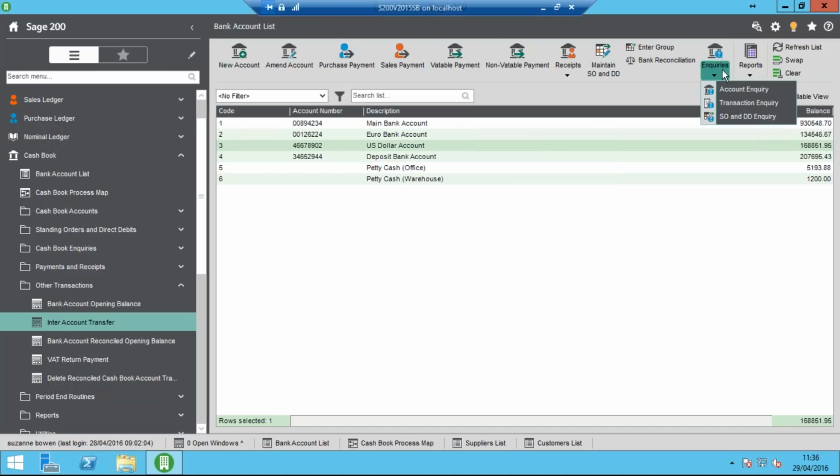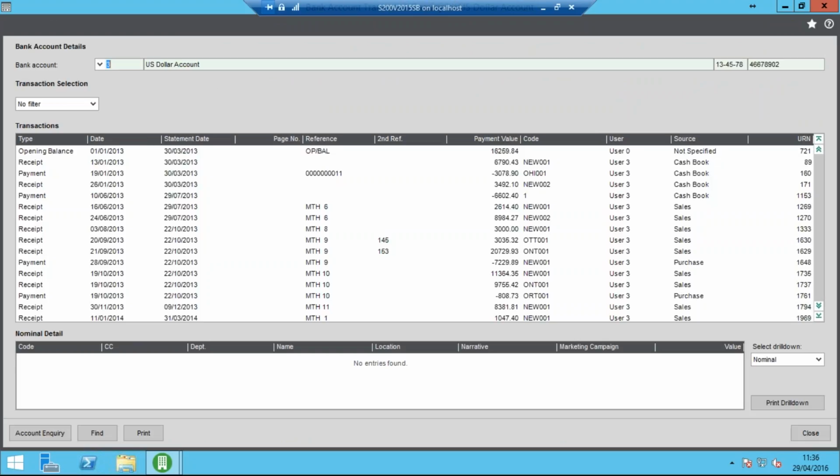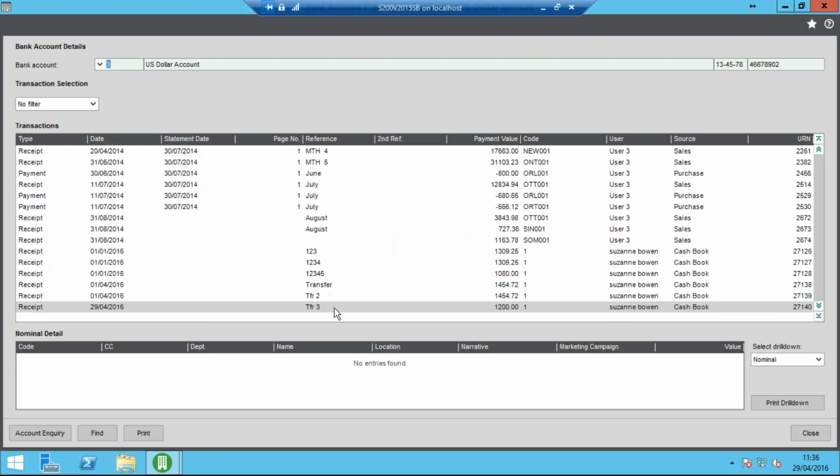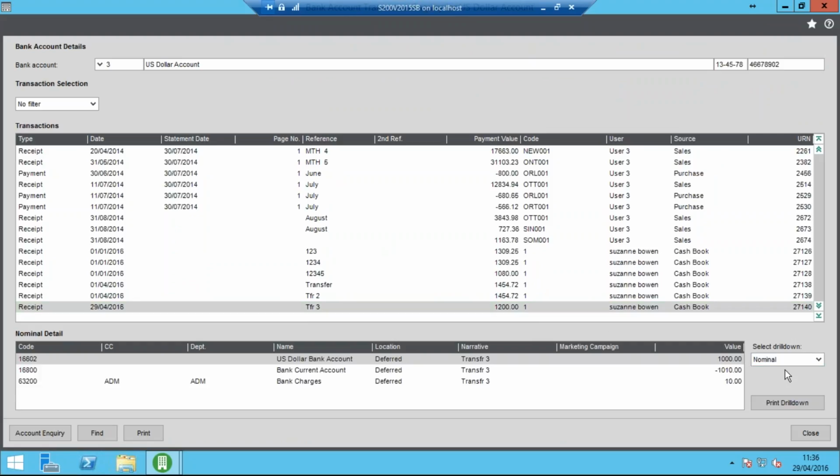Okay, let's have a little look now at the transaction on that particular account. That's better. We can now see that the value of that transaction is £1,200, which reflects the change in the exchange rate that I entered on that particular transfer screen. Okay. With the sterling values remaining the same, the £1,010 coming out of our current bank account sterling value.